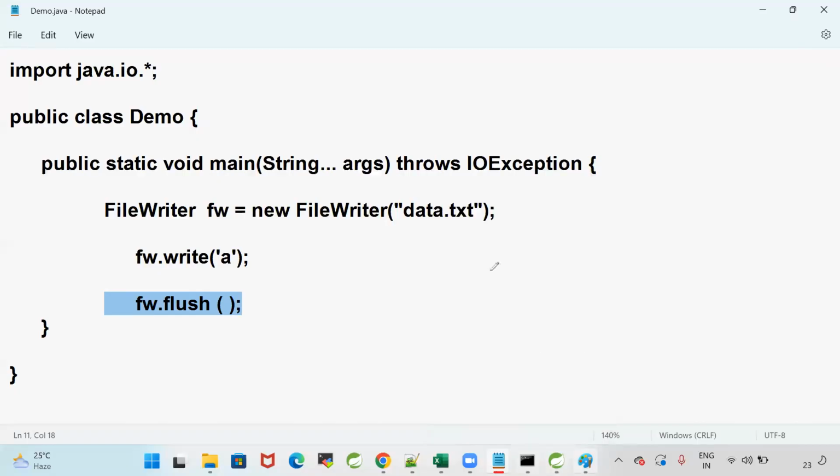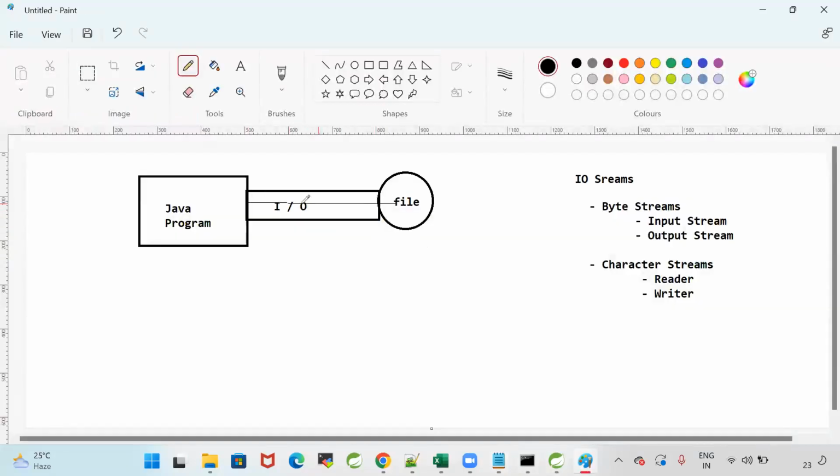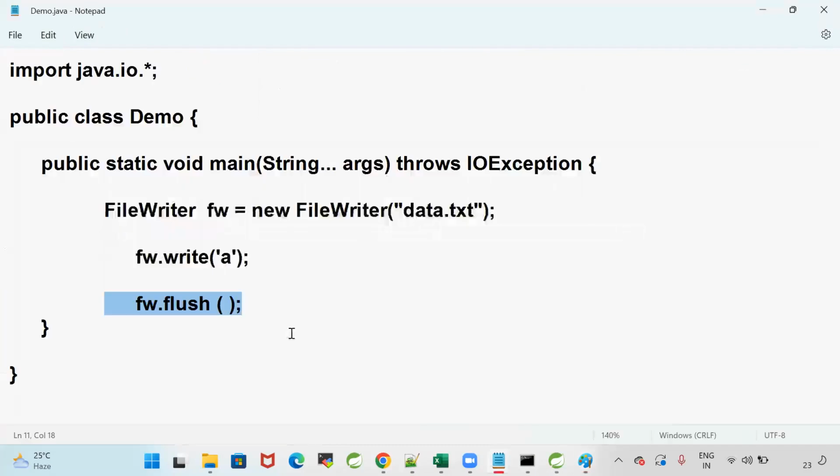Now here a pipe is available. We are sending the data from the Java program to the file. Here we are using FileWriter. In the FileWriter, we have a write method. What is the purpose of the write method? To write the data to the file. But is it writing directly? No. After writing the data, we need to call the flush method. What is the purpose of the flush method? Send the data forcefully to the file. From the Java program, I want to forcefully send the data to the file. For that, we are using the flush method.